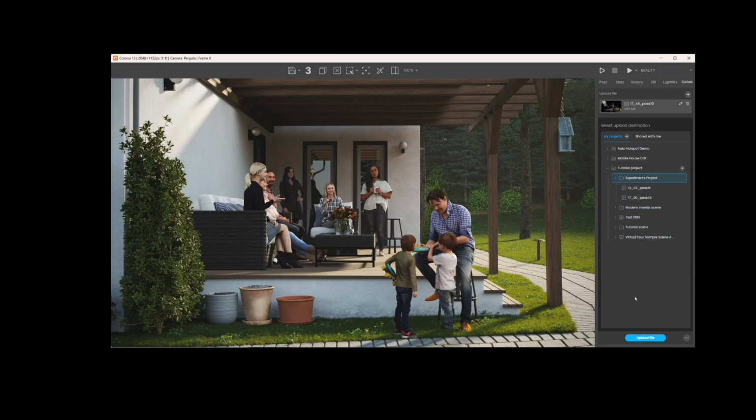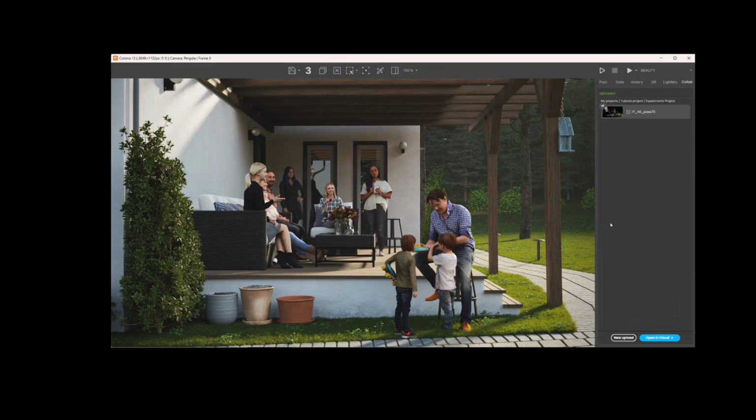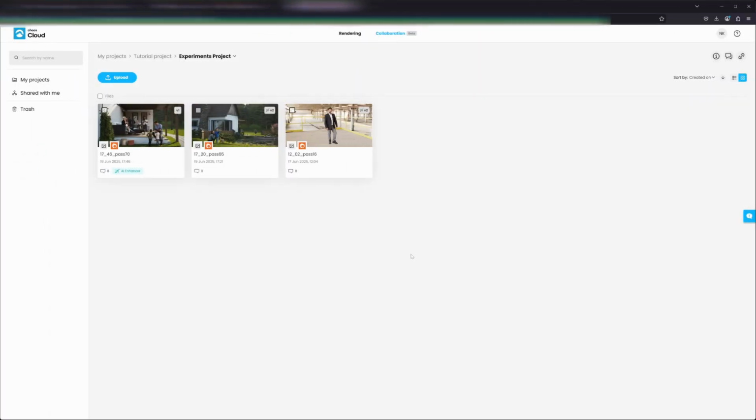Next, you'll want to select where to upload this image on Chaos Cloud Collaboration, and once you select the location for it, the image will upload. Total rocket science up to this point, right? Right. Now, once the image is uploaded, you can hit the Open in Cloud button. And then once on the cloud, you can just open the image right up.